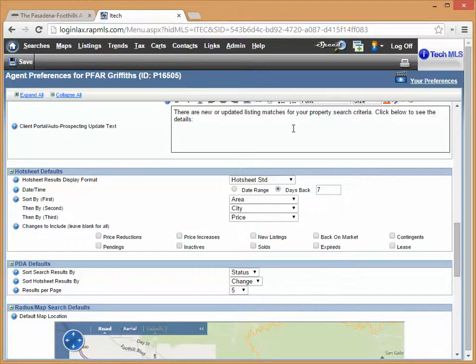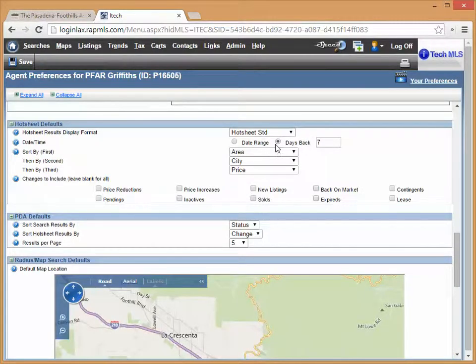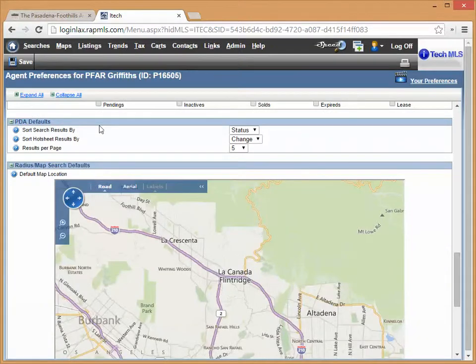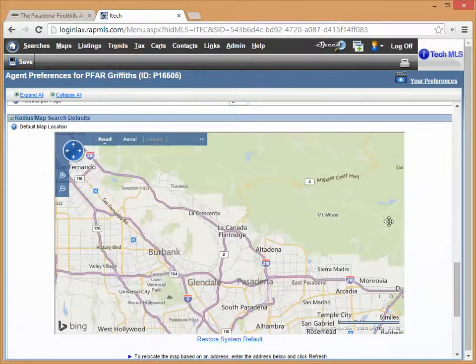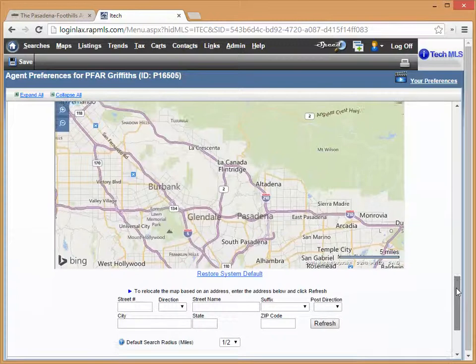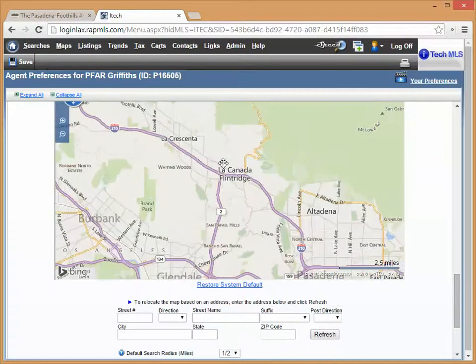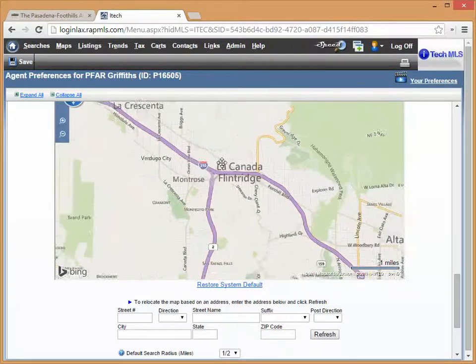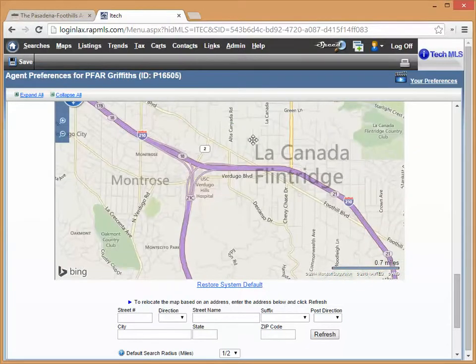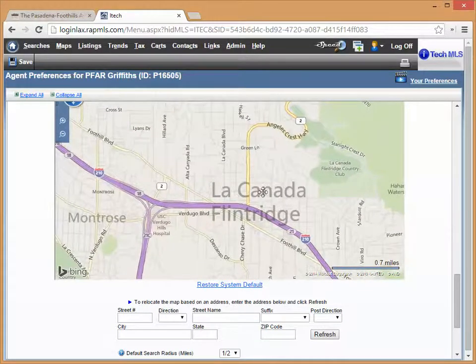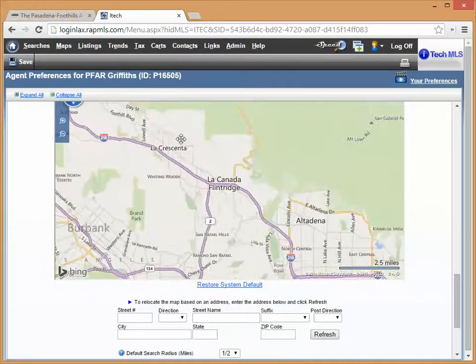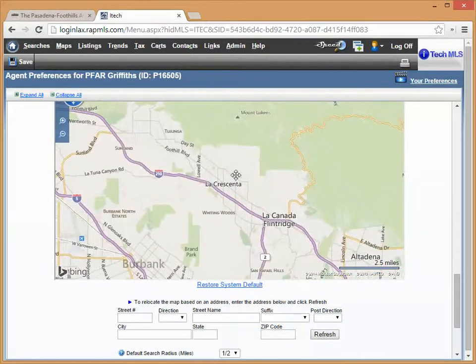Hot sheet defaults, I would set that to standard, and I would check the button for days back. You can use any number between 0 and 14. I'm going to put 10 days. Okay. And then when we come down, the last thing we're going to change is down here at the bottom. You have the ability to change the map to come up with what you want. Okay, so if you specialize in La Cañada, you might want to make La Cañada your where you come up. Okay, I tend to do a slightly larger area, so I'm just going to bring up a map like this.